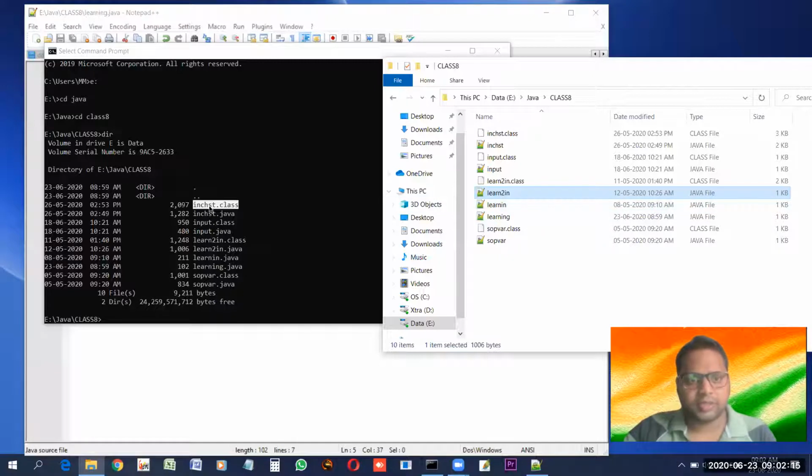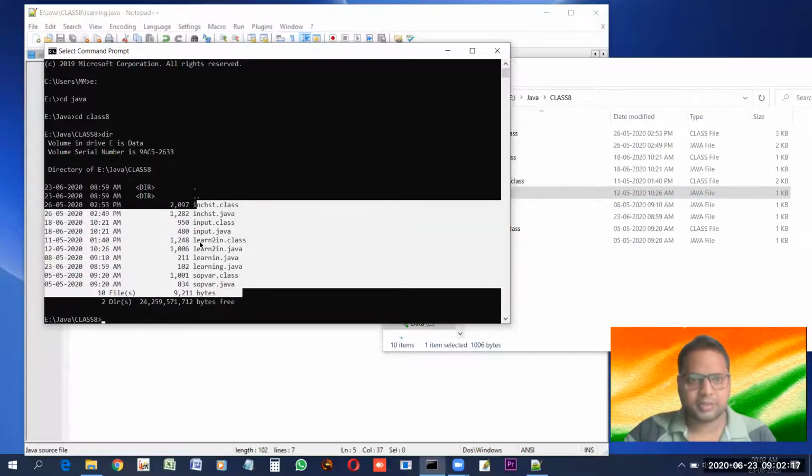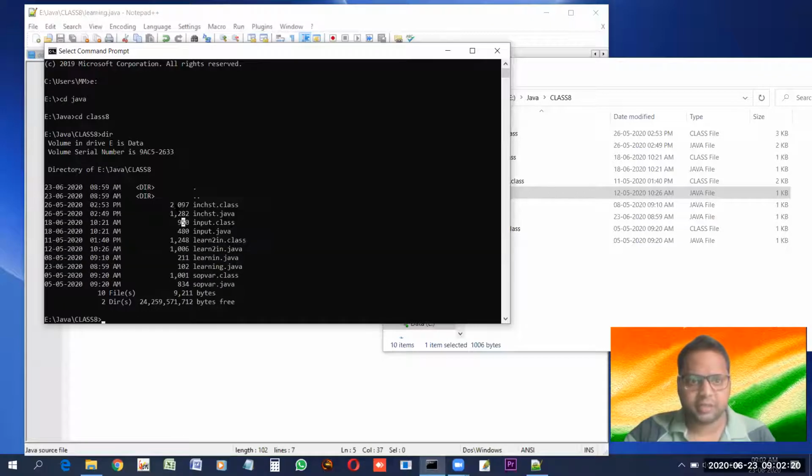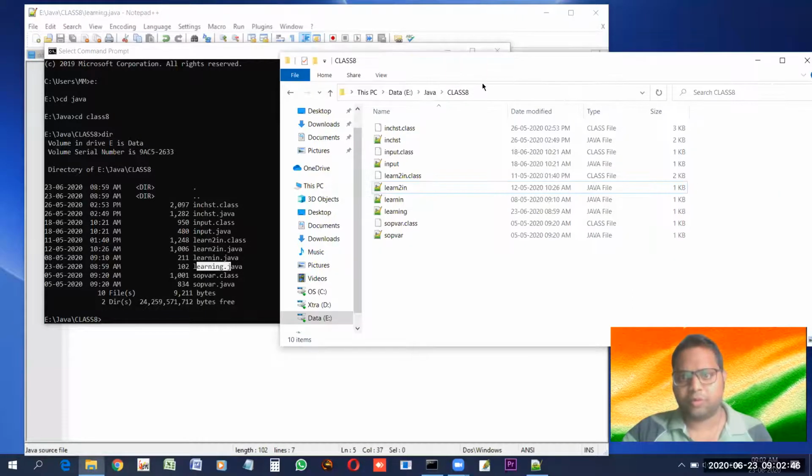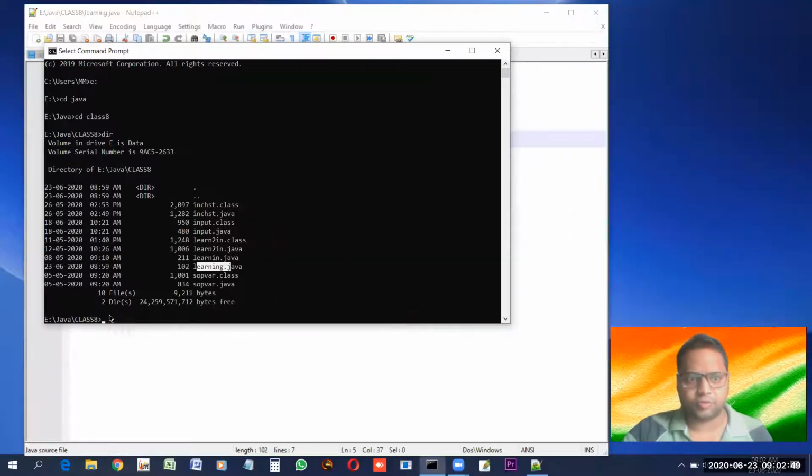But in DOS, you can see everything clearly. All the extensions, the number of bytes they are taking. It's taking 2097 bytes. It's taking 950 bytes of space in the disk, and the date and time when they were created. So our file is learning. This is our file, which is taking 102 bytes, and it was created on the 23rd at 8:59. This is the time. So this was just a comparison between the Windows mode of watching the files and folders and the DOS mode. You can watch anything, not only Java codes.